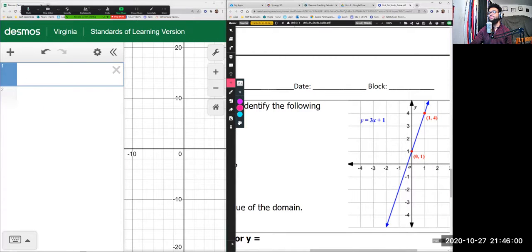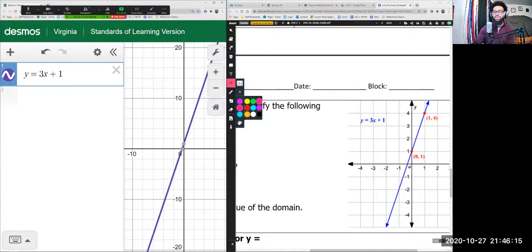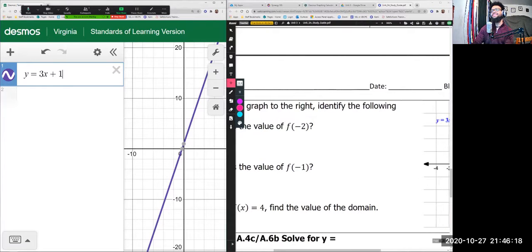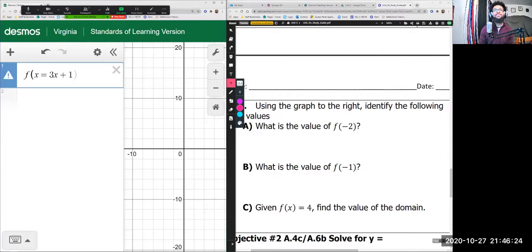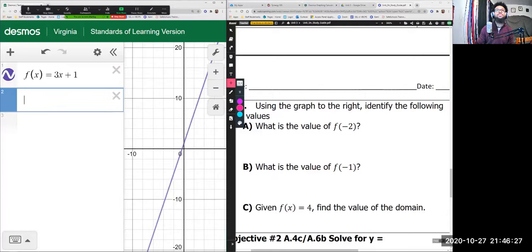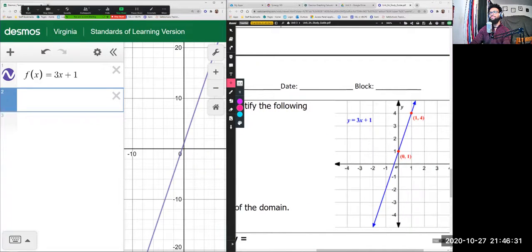This is giving us our equation here. Y is equal to 3x plus 1. Y is the same thing as writing f of x. Well, let's do it like that. Y is equal to 3x plus 1. It'll still put it in like that, but it's not easy for us to work with it that way. So instead of doing y, we're going to instead do f of x. All right, f of x is equal to 3x plus 1, right? Yep.